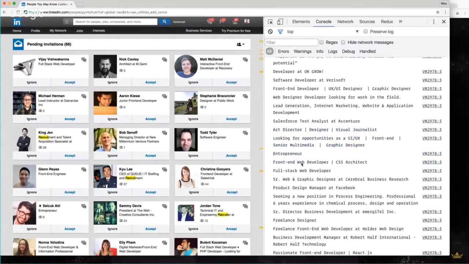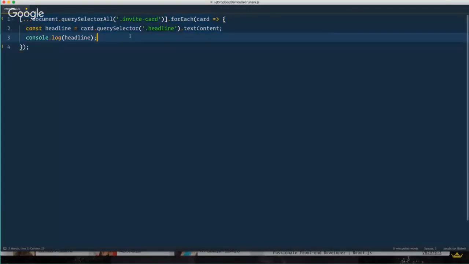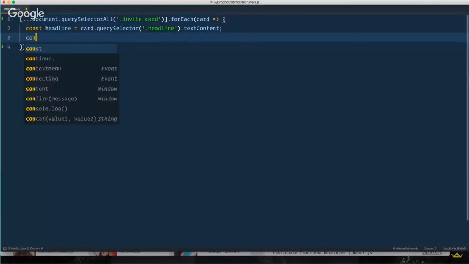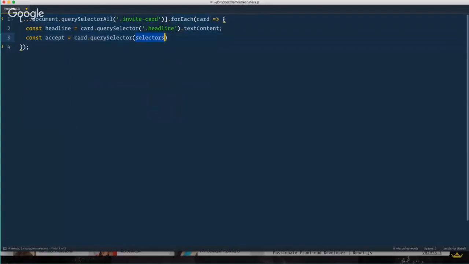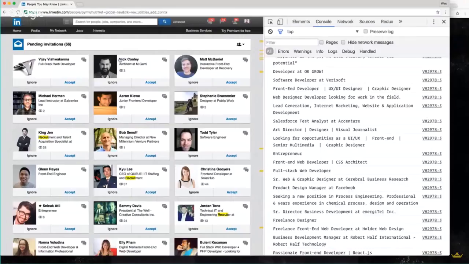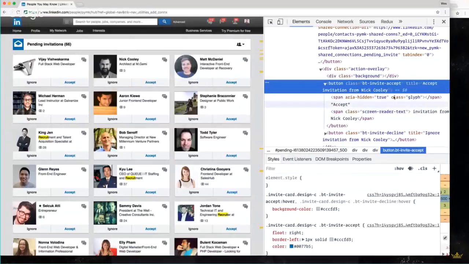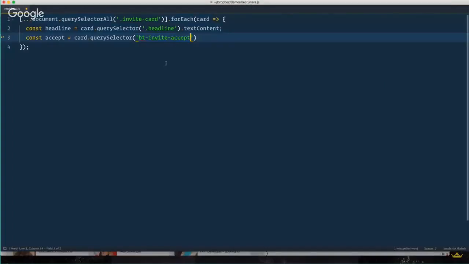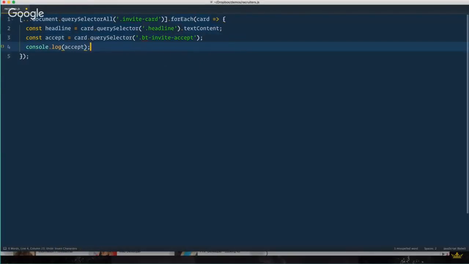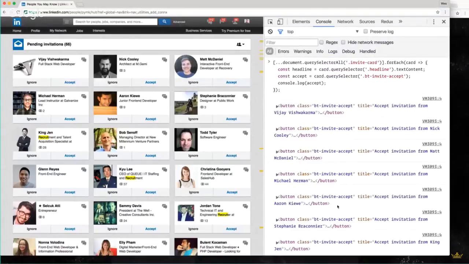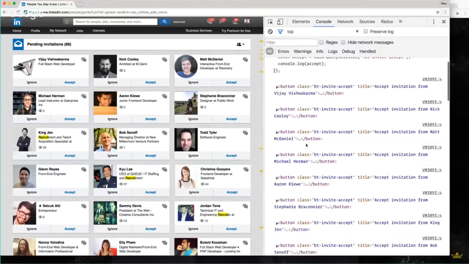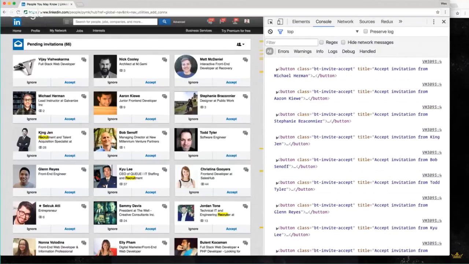Now that we have that, we also need the buttons so that we can click them. We'll say const accept equals card.querySelector. Same thing. We want to look for what is it? There's a class on here, btn-invite-accept. Let's just double check that we are also getting the accept button working. Looks like it. Good.